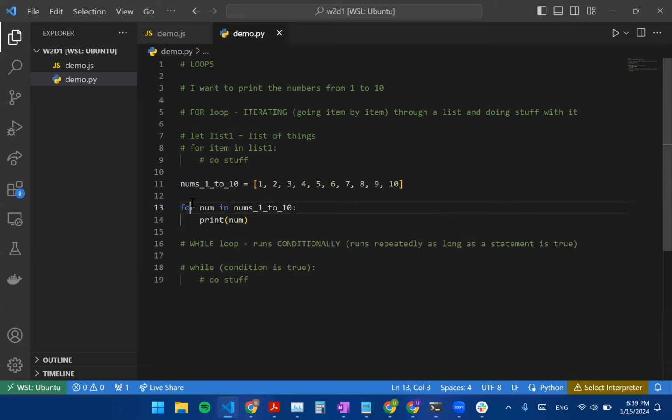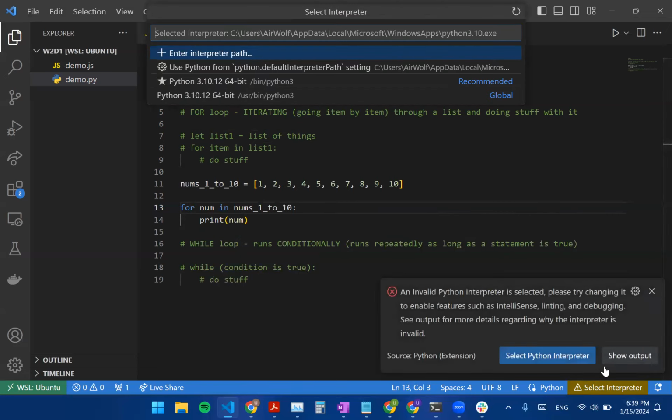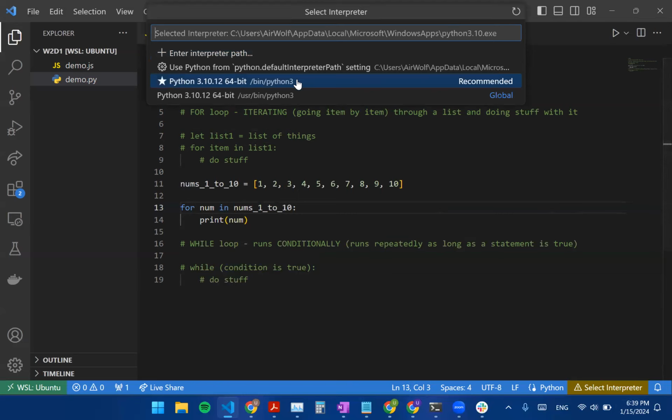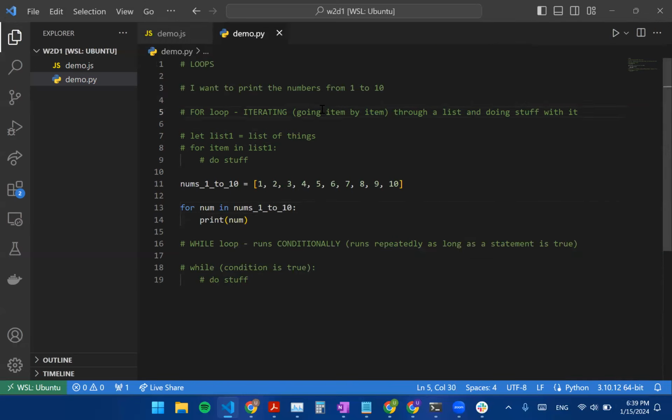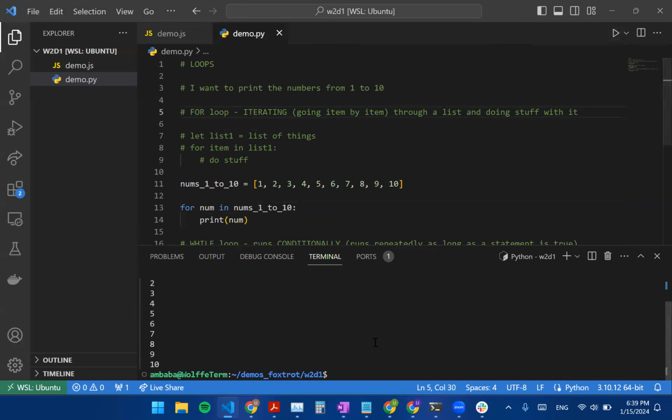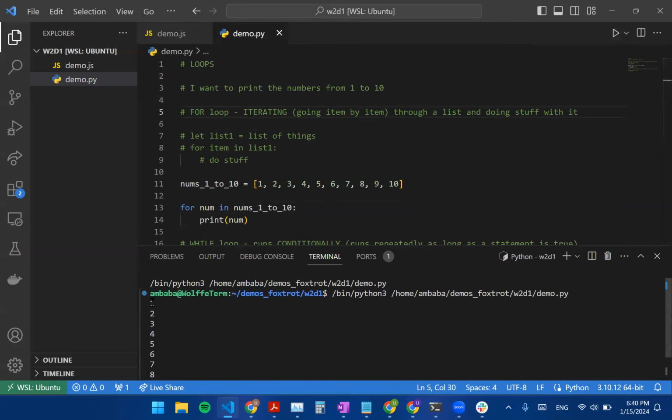So let's see if that will work. Let's save it. That's funny. All right, okay, let's try that. And let's hit run in the terminal. And ta-da, we see that it does indeed print out the numbers 1 through 10.